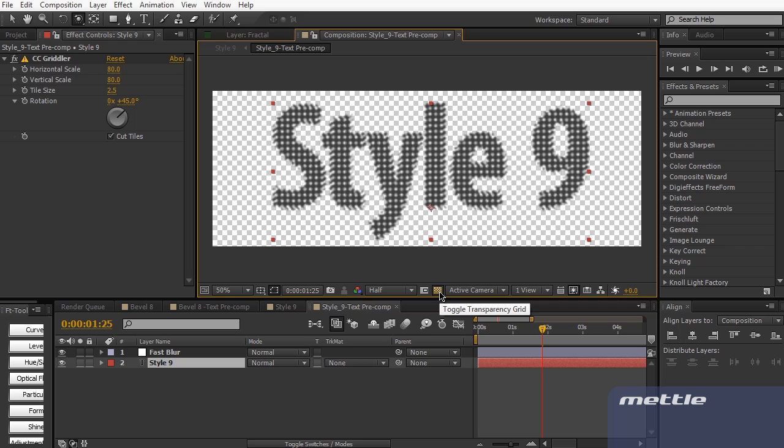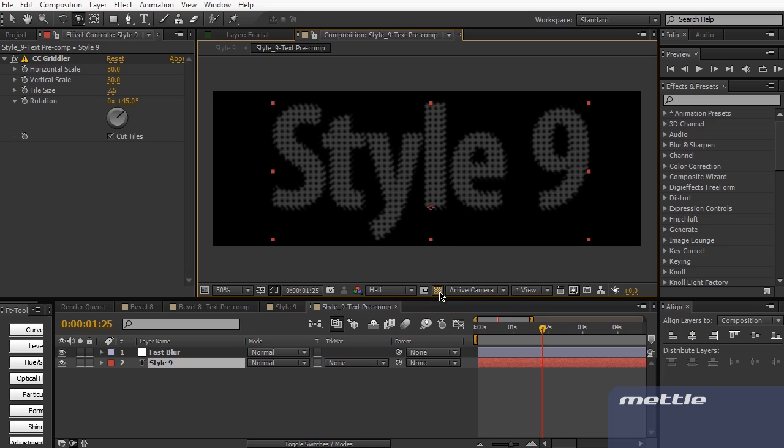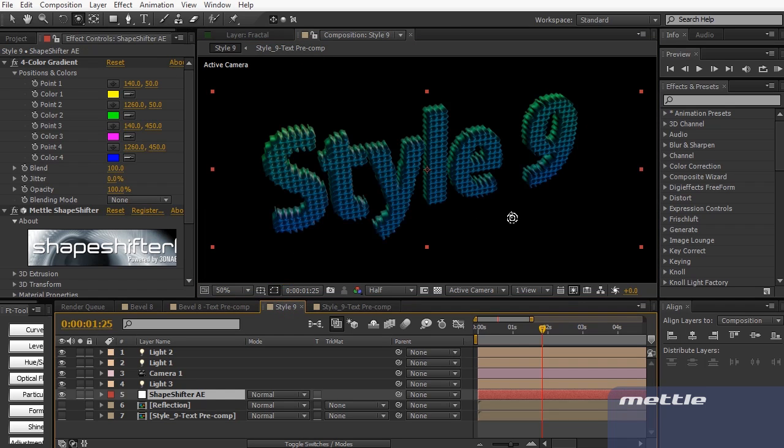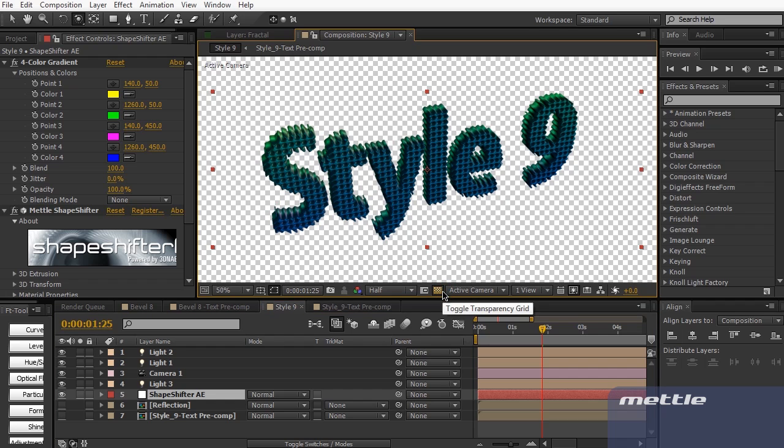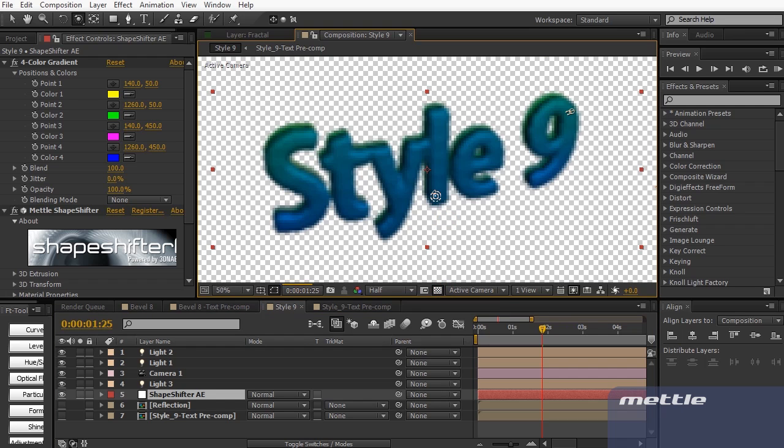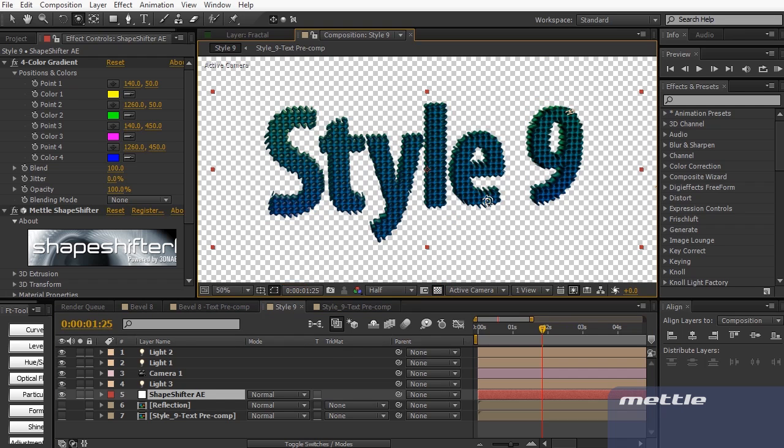And once again, these transparent pixels are going to be negative values, so they're not really going to be displaced in height. And then once we have that turned on, you can go back into the main composition and see that those transparent areas or transparent pixels are not displaced or extruded. So you can see that we have these nice cool little holes for our Shapeshifter text right here.